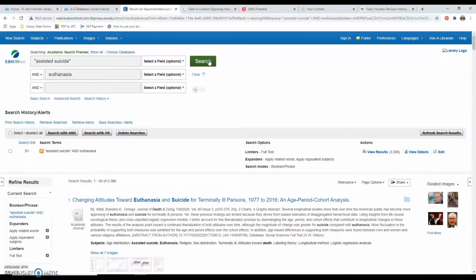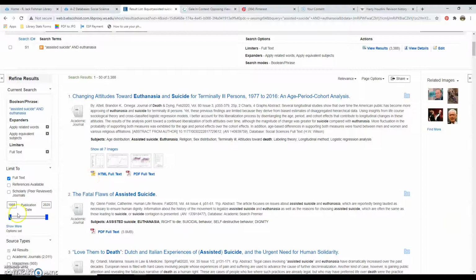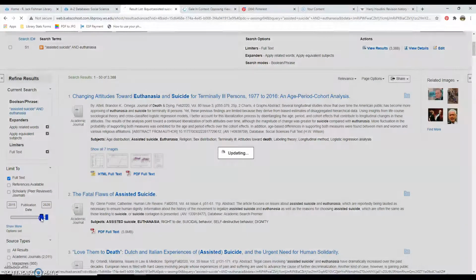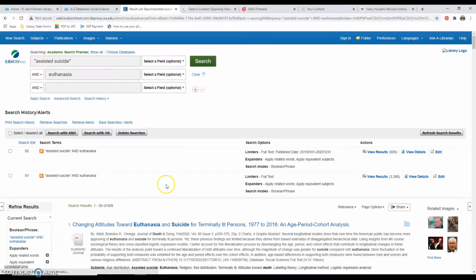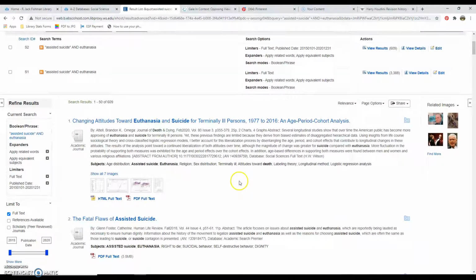And now all that's left is to narrow them down more. I can change the dates of the publication here. So let's just make it the last 5 years or so. That's a really recent time range. But I go from 3,300 something to 609.